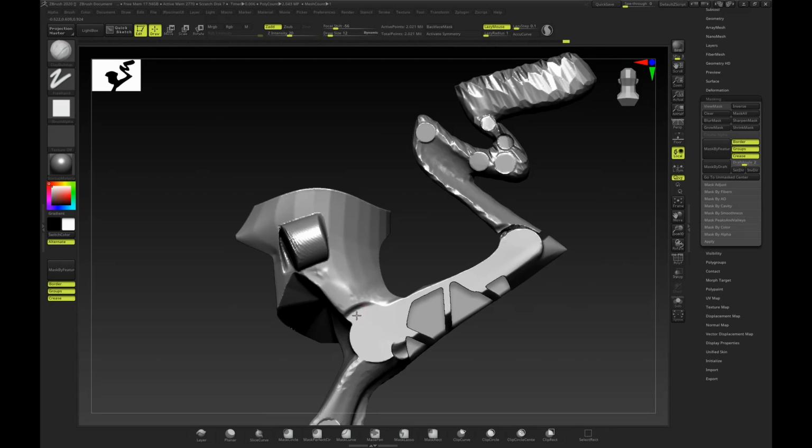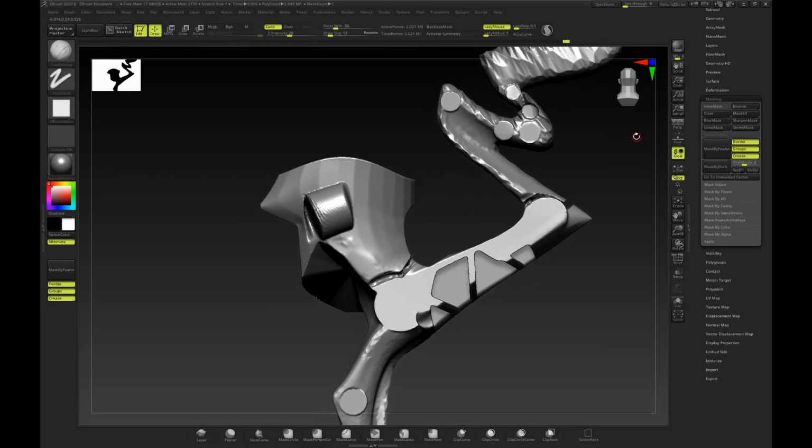Here as well, I can maybe create some interesting cut here, or just follow the shapes that you have. But yeah, that's pretty much clay buildup brush, and obviously I use it a lot with different radius sizes, so I can quickly separate meshes in interesting ways.